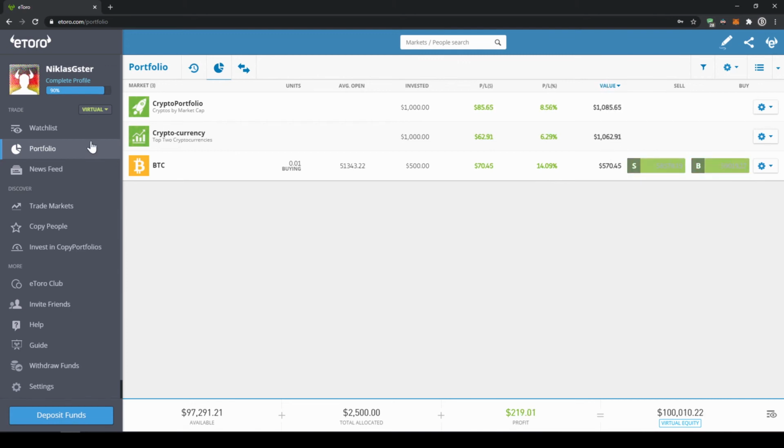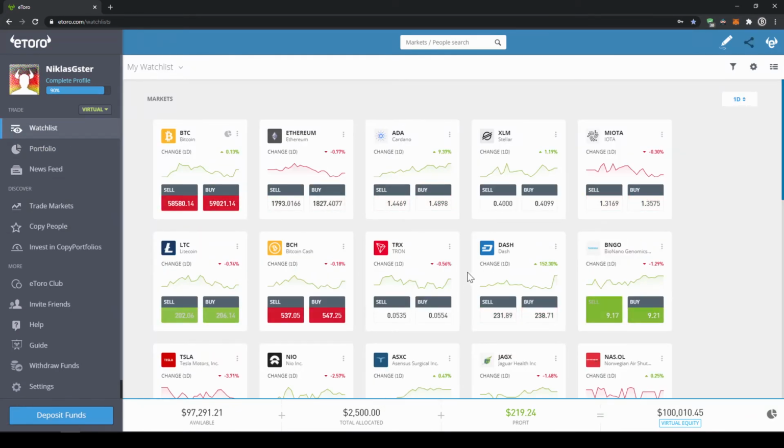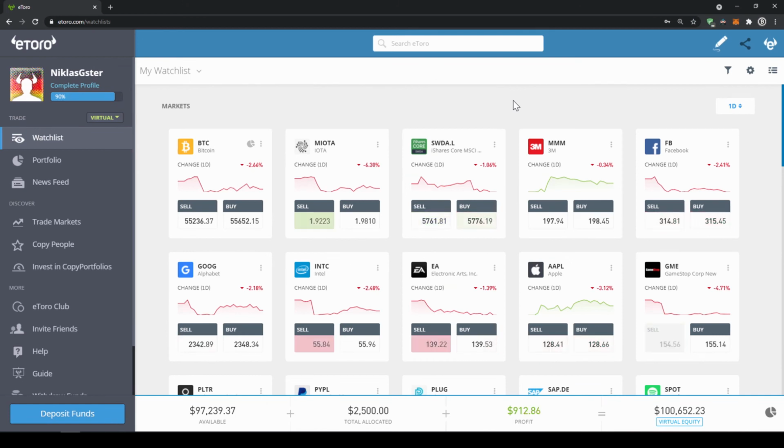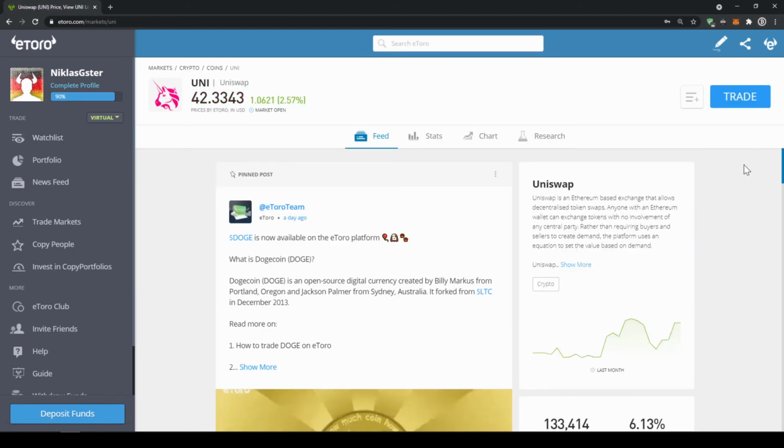Alright, let's make a purchase now. To do that, we can just go back to our watch list where we can see many different coins we can buy. To invest into any coin you would like, you can either click on the coin right here or just go to the search bar and type it in. In this case, we want to buy the cryptocurrency Uniswap, so we're just going to go up to the search bar right here and type in Uniswap and select the coin. Then we'll get to this overview page of Uniswap, and if we want to buy it, we're just going to click on Trade right here.